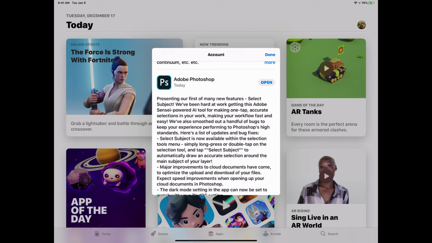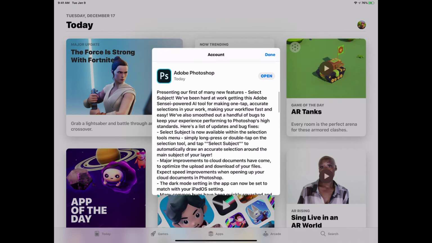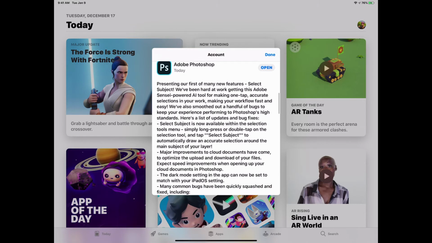Select Subject is now available within Selection Tool menu. Simply long press or double tap on the Selection Tool and tap Select Subject to automatically draw an accurate selection around the main subject or layer. So, to me, that's pretty lame that that's what they're prioritizing. Adobe's prioritizing the stupid selection for morons. I mean, it's nice to have, but realistically, I would rather have a pen tool or smart objects or camera raw dialog box or the ability to open a raw file or unsharp mask or dodge tool or burn tool or curves or, yada, yada, yada.